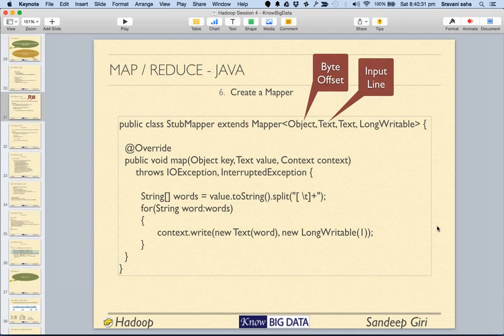So yes, Vikash, we are talking about byte offset as an object in Java. Yeah, that's correct. So you can cast it into a number, an integer. It's basically an integer.